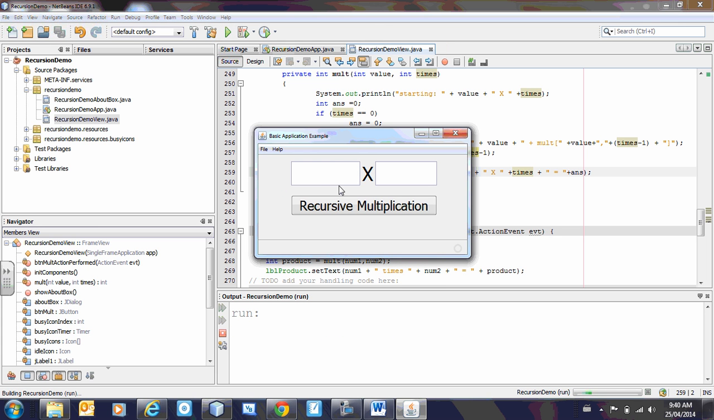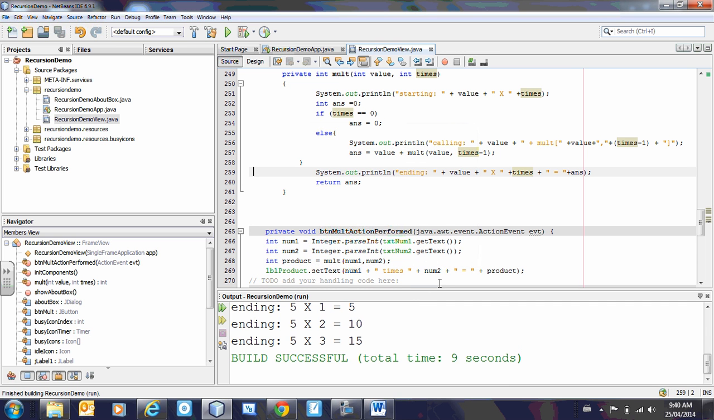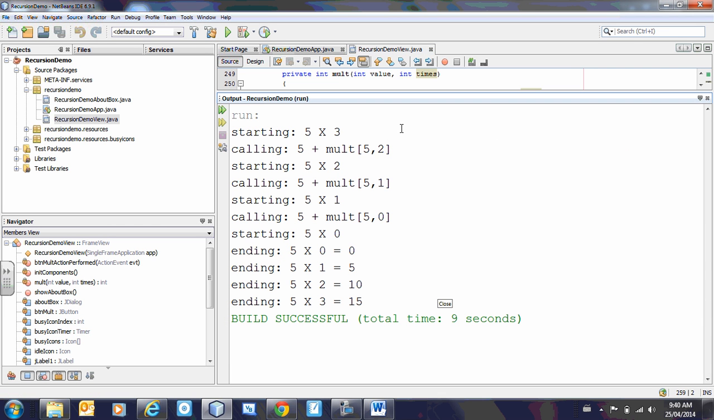So let's try this again, and I'm going to go ahead with the 5 times 3. Although admittedly I don't know which direction I wrote this. Okay, it looks like that was the right one. Now if I pull this up, I'll give myself a fair bit of room here, you can see what's going on. The initial call, of course, was what is 5 times 3?